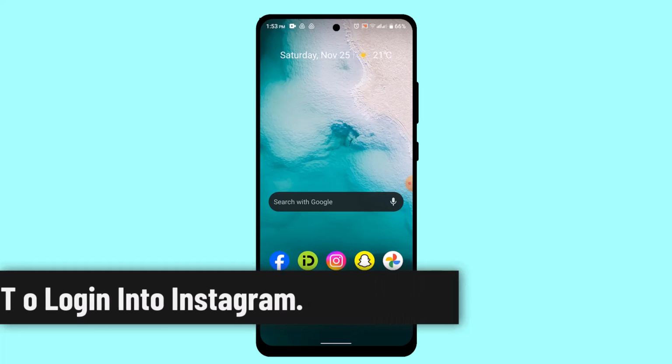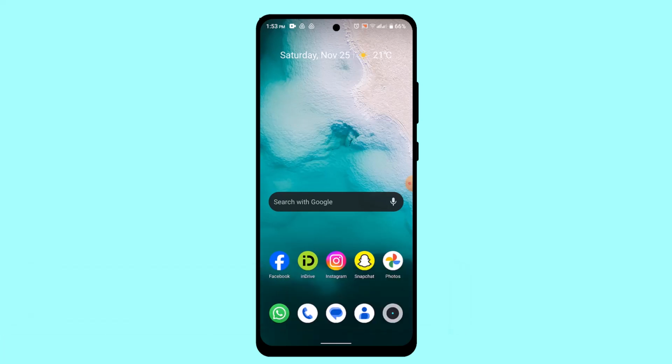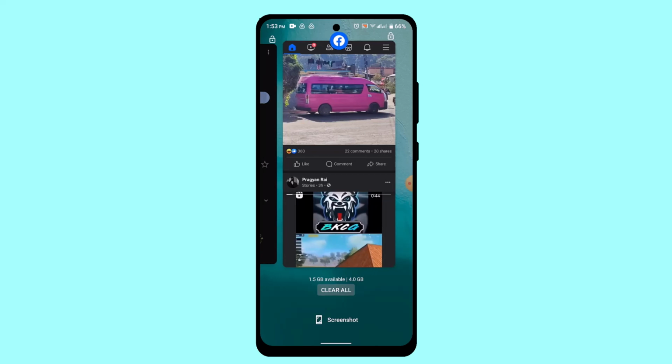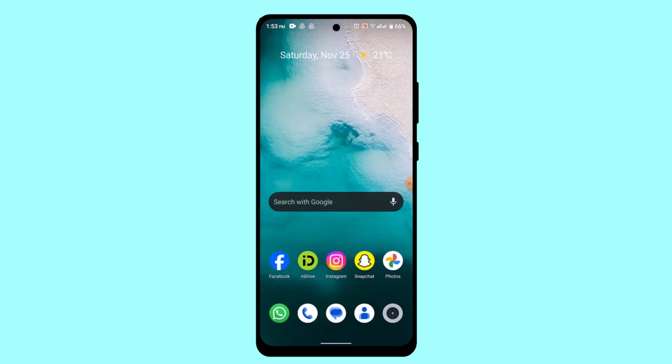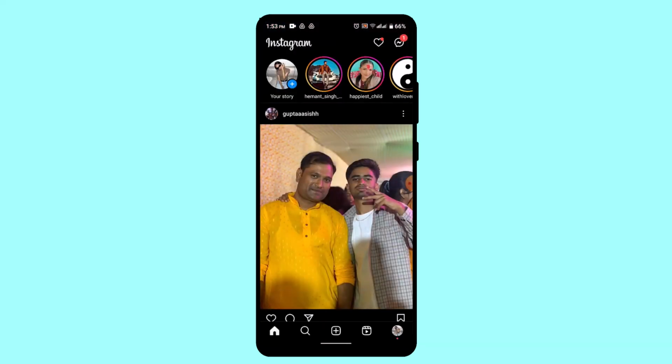Today I'll be showing you the ways to log in into your Instagram account. So in order to log in into your Instagram account, first things first, you'll need to make sure to update your application and then open up your Instagram account. So let's say that if you want to log in, in my case I'm currently logged in. So first of all, let me log out.